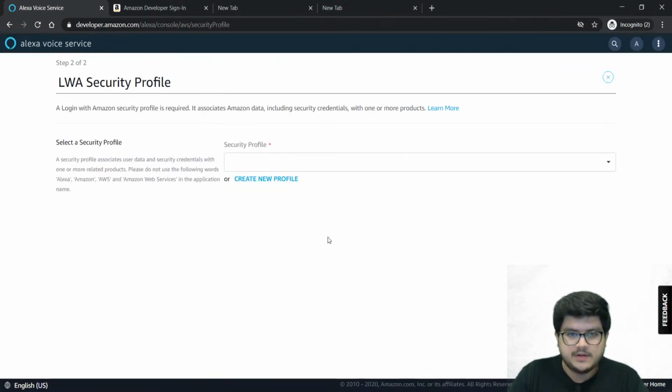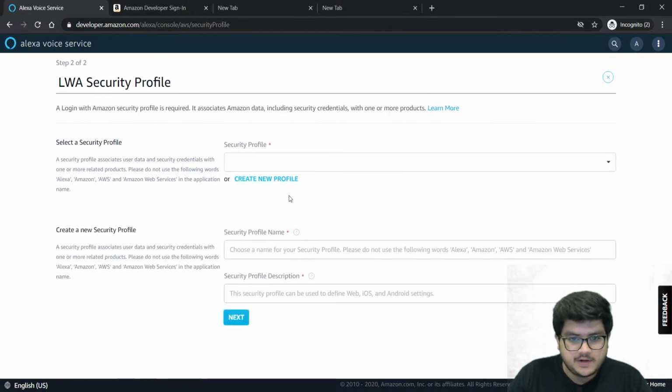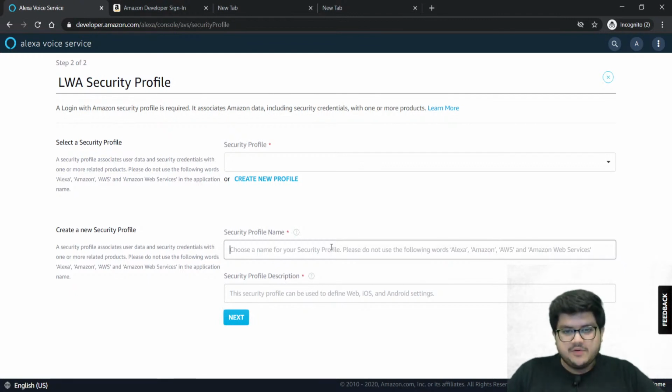Okay, that worked. So now it asks us to enter the LWA security profile. Since we don't have one, we can click on create new profile and give it a name and a description. Now these things, names and descriptions, give errors sometimes. So for some reason if you get an error here, just try changing the name a bit and then try again.